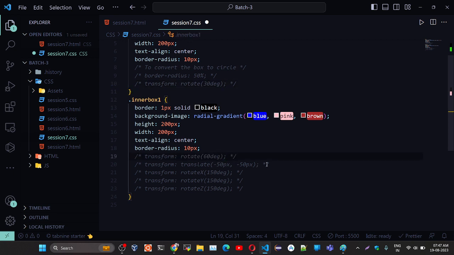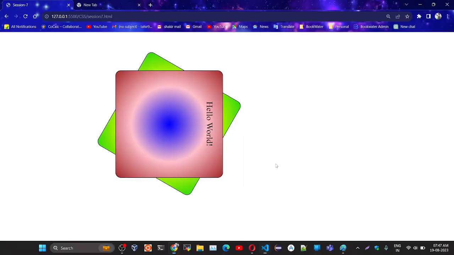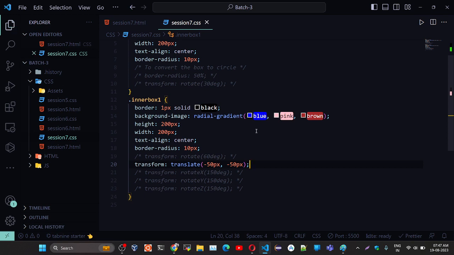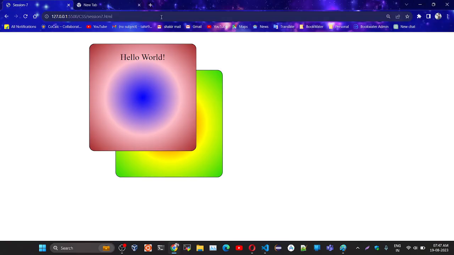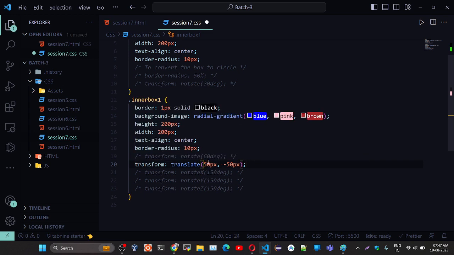Now let's come to the translate property. Translate property is something where you can move the content along the x and y axes. If you want to move the content upwards, you have to mention the value in minus, negative values. And if you want to move the content towards the left side, then also you have to mention the x-axis value in negative values. Understood?